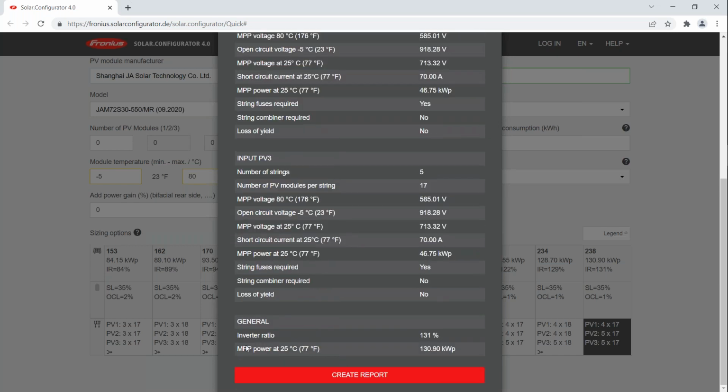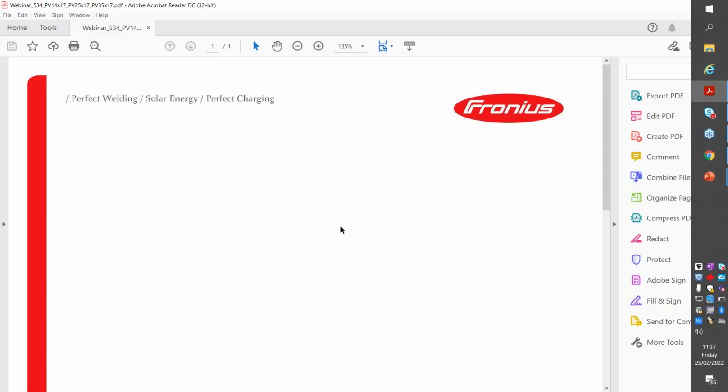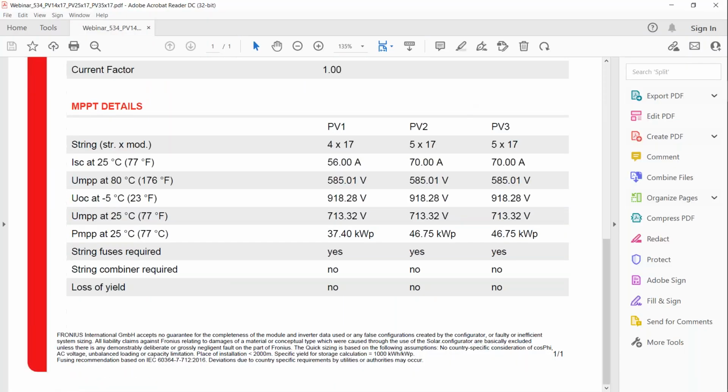What's important to note here is that the overall inverter ratio is 131%, and technically we're connecting about 131 kilowatt peak of modules to a 100 kilowatt inverter system. We can always then create a report. The system will create a report, and you can take the report and give it to your client, or do further analysis with it. Here we can see all the parameters I was discussing.